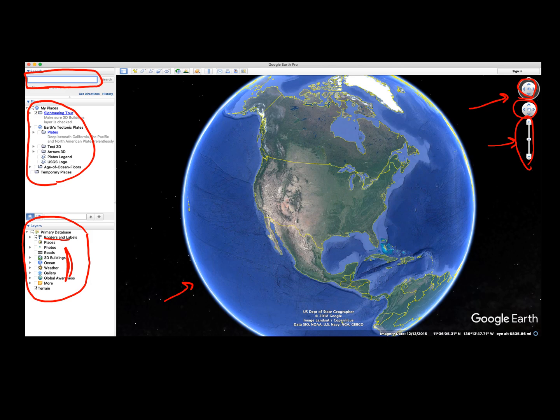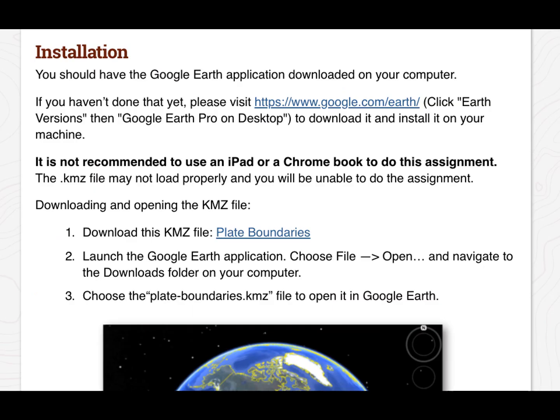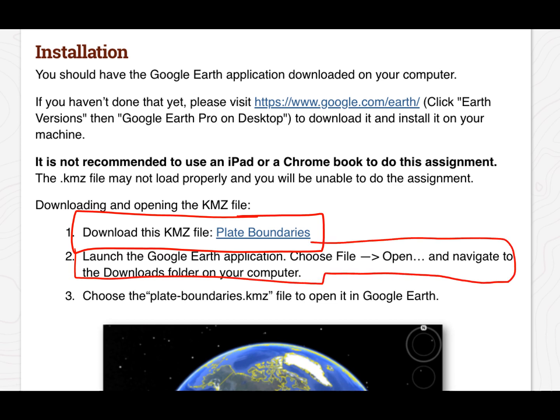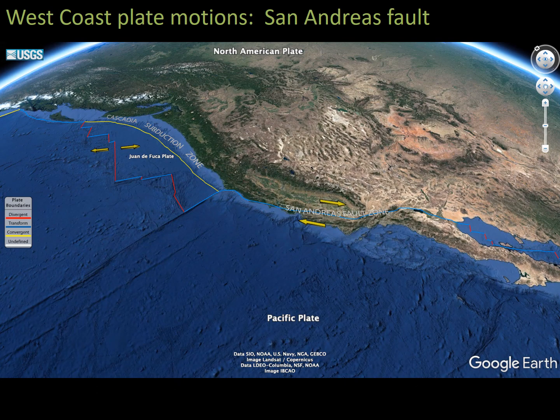So for this assignment, what you need to do is go back to D2L, and on the assignment page there's a link to download a file called Plate Boundaries. Once you download that file, on some computers Google Earth will open it automatically. On some, though, you have to go to Google Earth and tell it where the file is. Go to File in Google Earth, click Open, and then navigate to wherever your downloads go, probably to the folder called Downloads. Open that file, and this is what you should see.